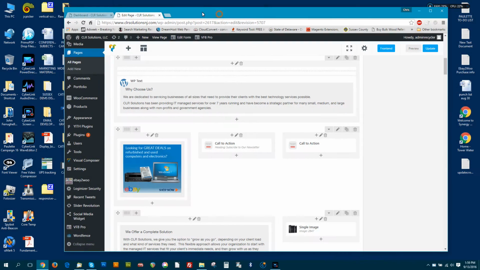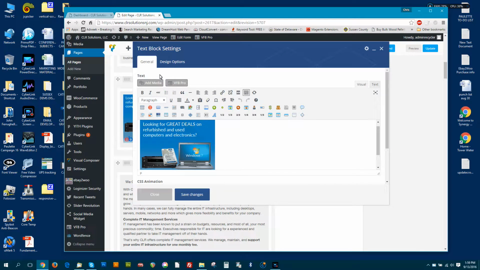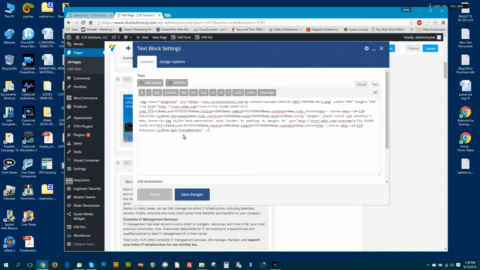So what I did is I went back and I generated the code again, just clean to make sure. Leaving this here. I'm going to put your code in here. Paste it in. I even changed it to the secure, as was recommended in the email that you forwarded to me this morning from support. But I have it at your store, ebay.com, CLR Solutions LLC. Everything is correct.